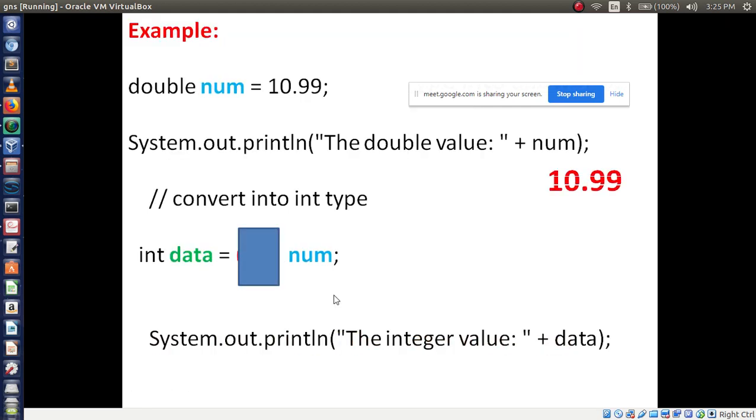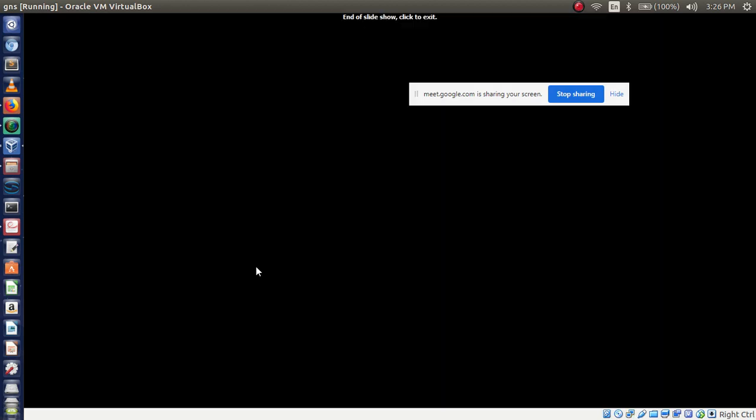So the original value is 10.99, but after converting I am getting 10 here, so loss of data happens. This is an example of explicit conversion. In explicit conversion, you should always remember within this bracket you have to write which data type you want. If you have written int, here it is also the same data type int. If you have written float, here also you have to write float. This is the meaning of explicit conversion. Is that clear?